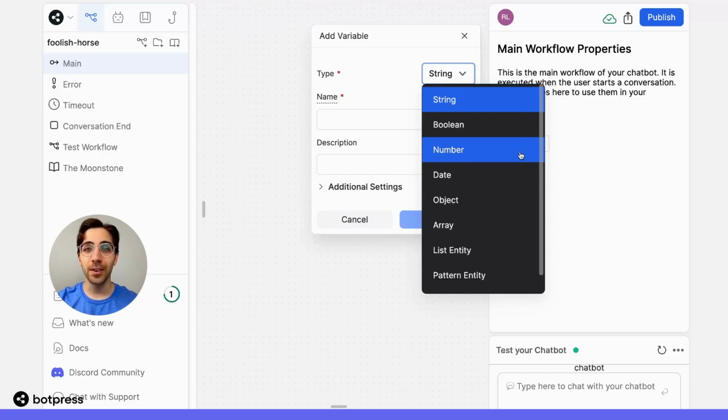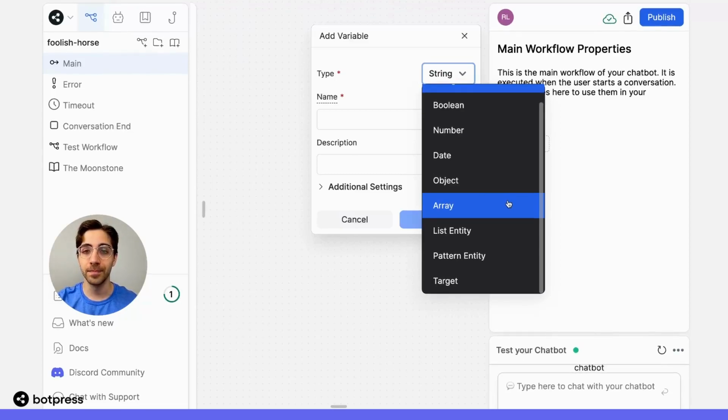Number stores numerical data, so something like a user's phone number. Date stores a date and time, so something like a user's appointment date, for example. Object is a collection of key value pairs, so this is useful for storing the results of an API call, for example. Array is a collection of other variables, so arrays can contain multiple strings or multiple objects, for instance.